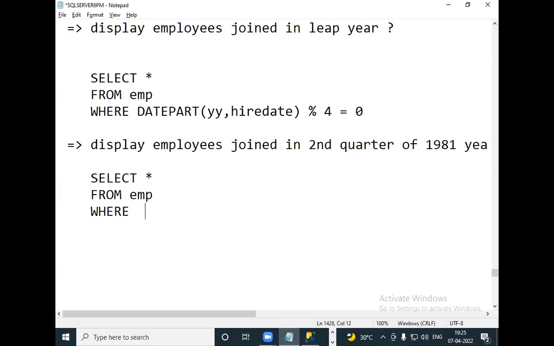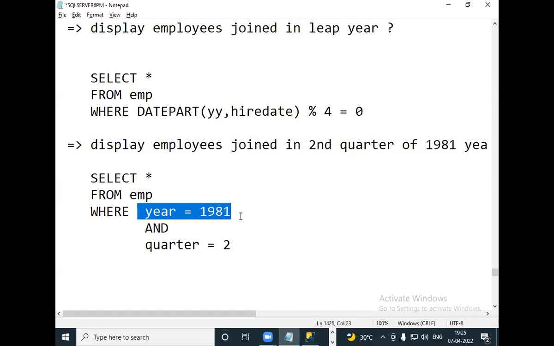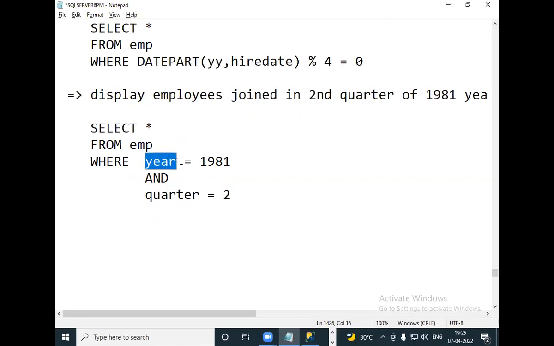One second. Year should be equal to 1981. Next one, quarter should be equal to 2. Second quarter of 1981. How to get the year? DATEPART, YY, comma, hire date. So year equals to 1981.